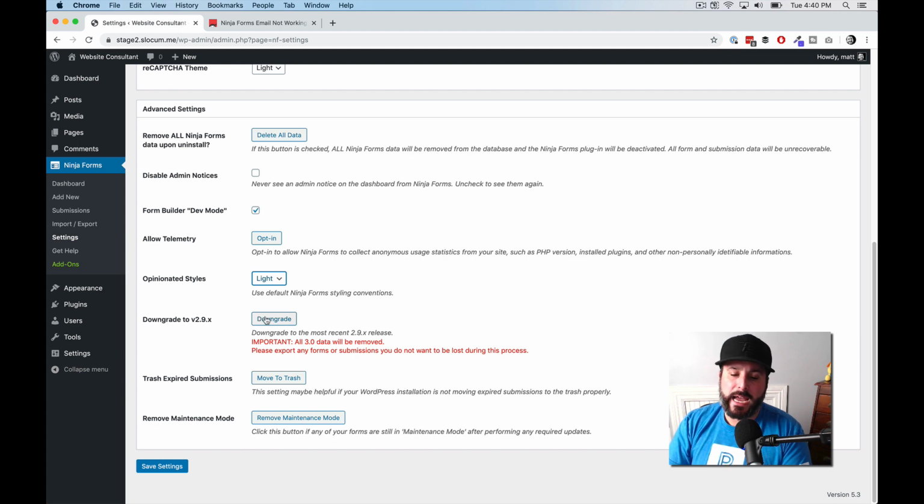Downgrade to 2.9. I remember when they made the big leap to 3.0, trying to keep things backwards compatible was a pretty big feat for them, because they were just rebuilding everything from the ground up. I'm actually surprised that this option still exists, but if you need to, you can downgrade to 2.9.